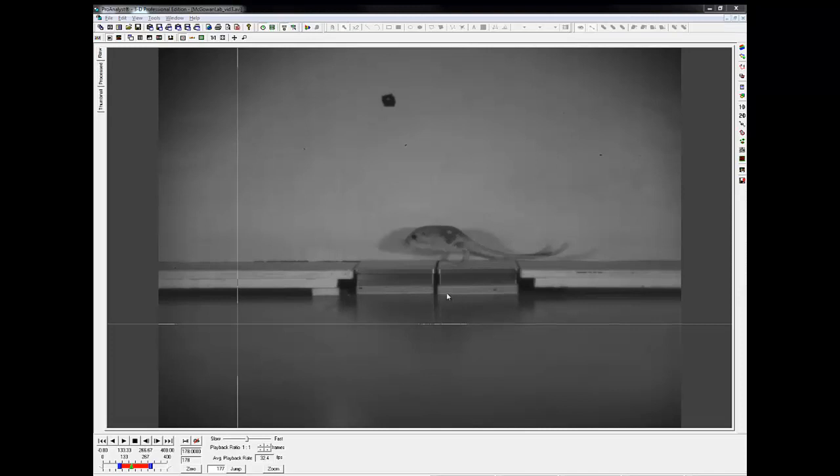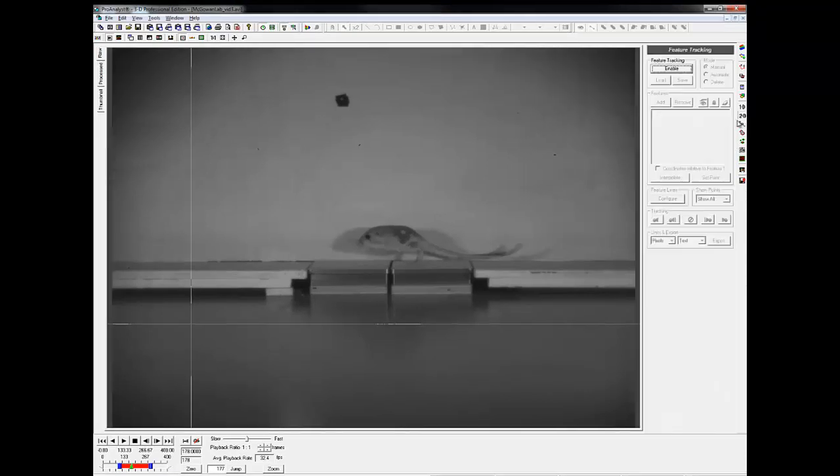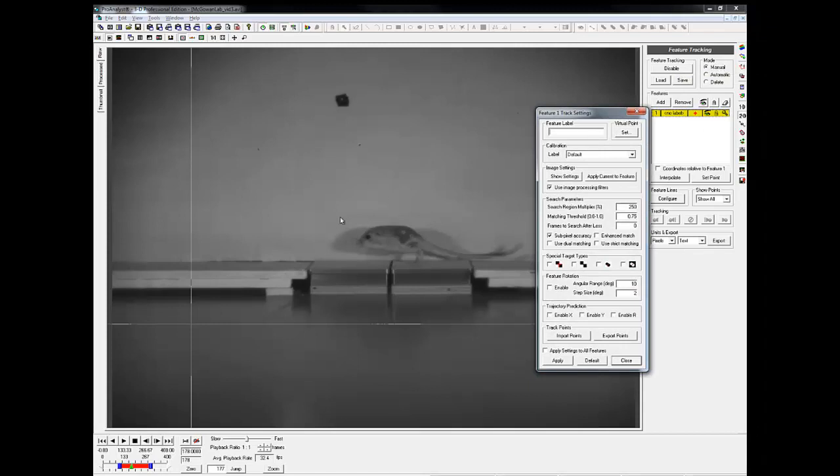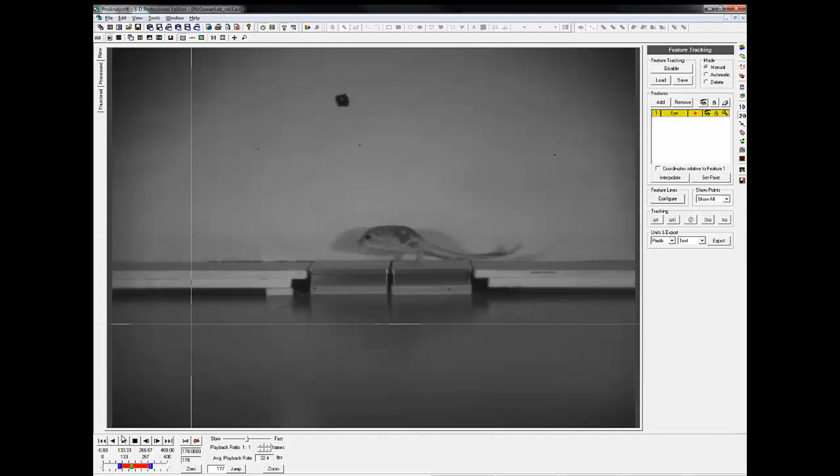To enter manual tracking, we simply go up here to 2D, click Enable Feature Tracking, and select Manual. Now we're going to make our first feature. We're going to track this eye here. So let's label this feature eye, click Apply and Close. Now let's go back to the beginning, right when the eye first gets into the frame.